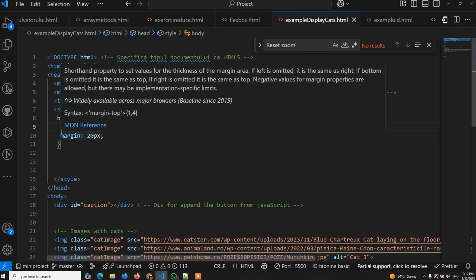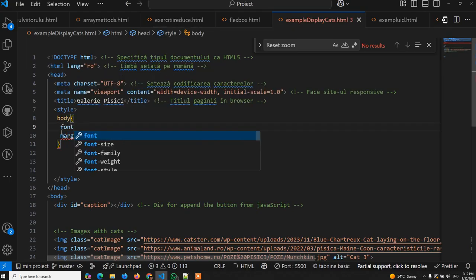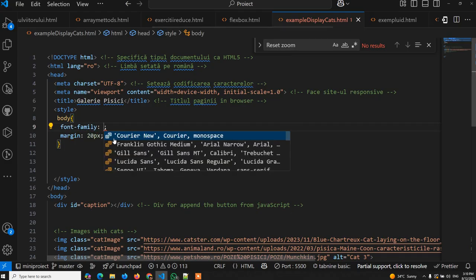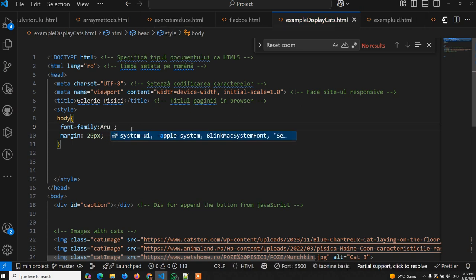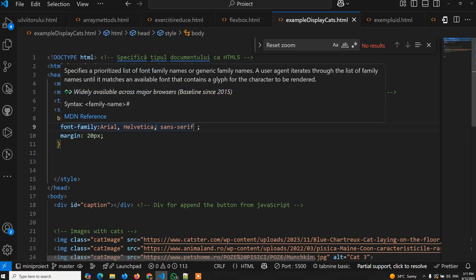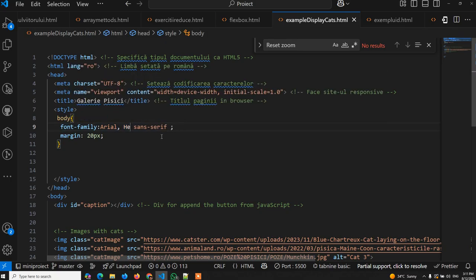Also I want the font family to be Arial and sans serif. Arial is first. If it doesn't work, Arial will be replaced with sans serif.